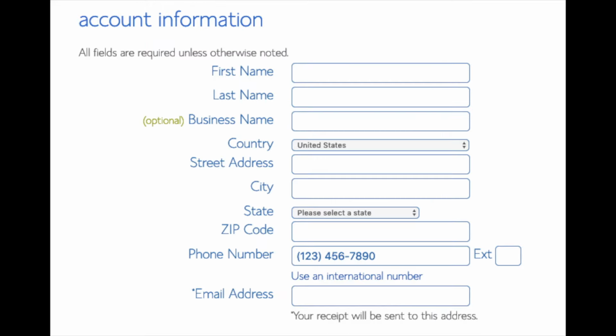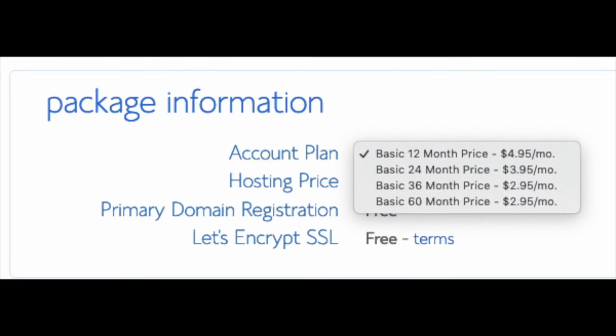You are now brought to a create your account page. This is where you'll input your information. We have first name, last name, the business name is optional, put your country address information in, put a phone number, and lastly the best email for you, as you'll get email receipt of payment and a copy of your login credentials, etc. Below that, you will see package information.